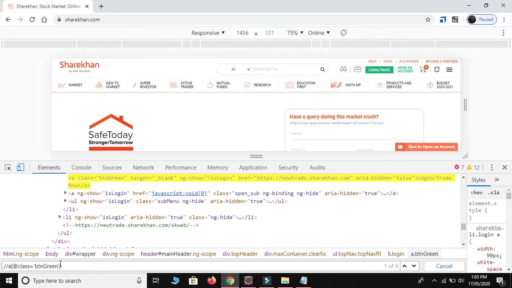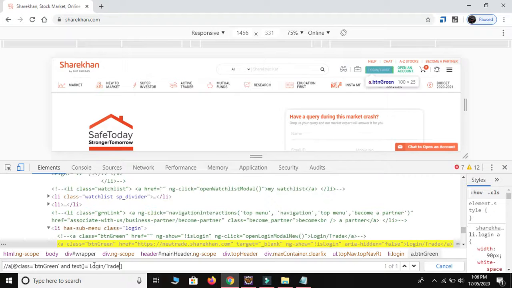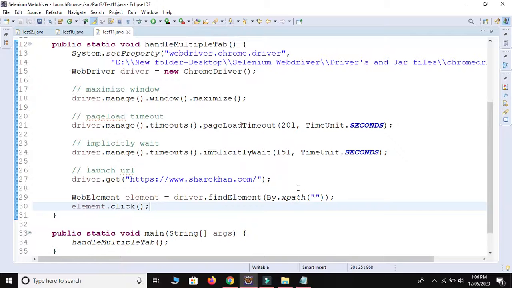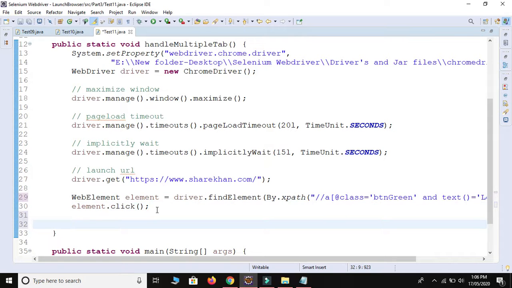Okay, no problem. So after using one attribute, I am not able to find a unique element, so I will use another method, and text is equal to login / trade. So this is the one of one. See guys, one of one. So just copy this XPath and paste over here. Paste. Okay, Ctrl Shift F, Ctrl S to save.